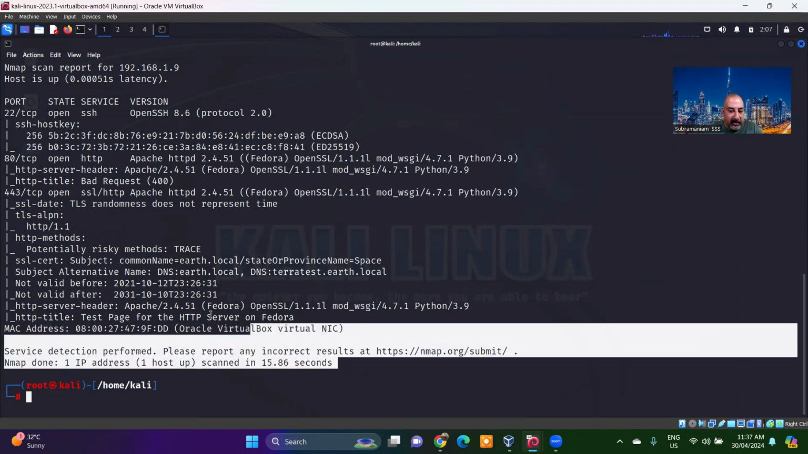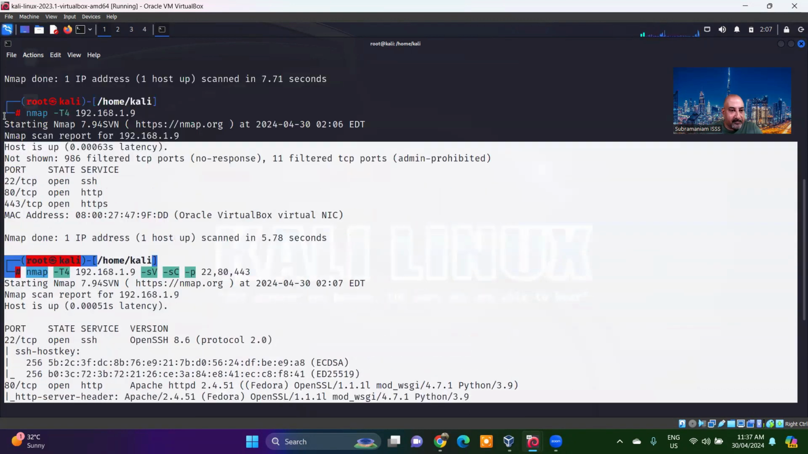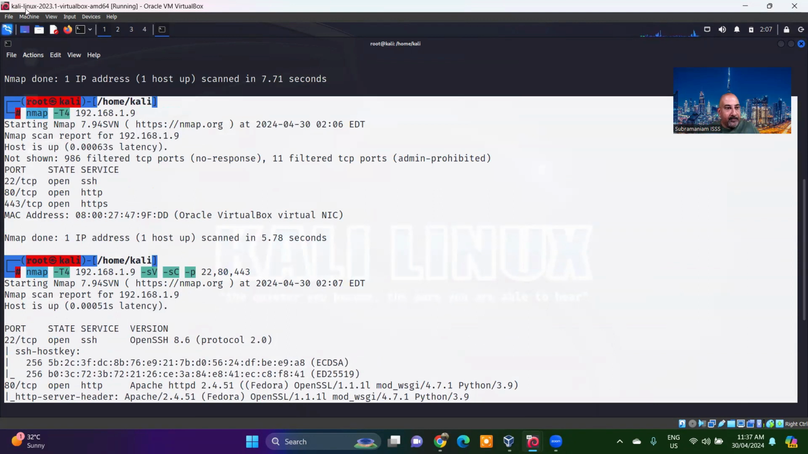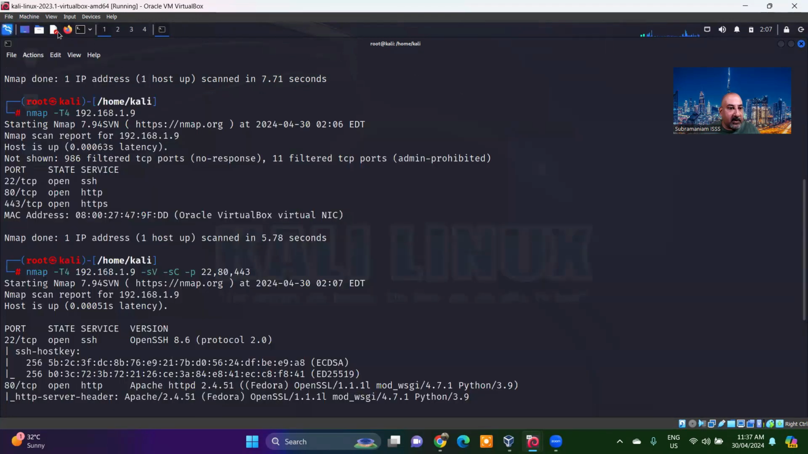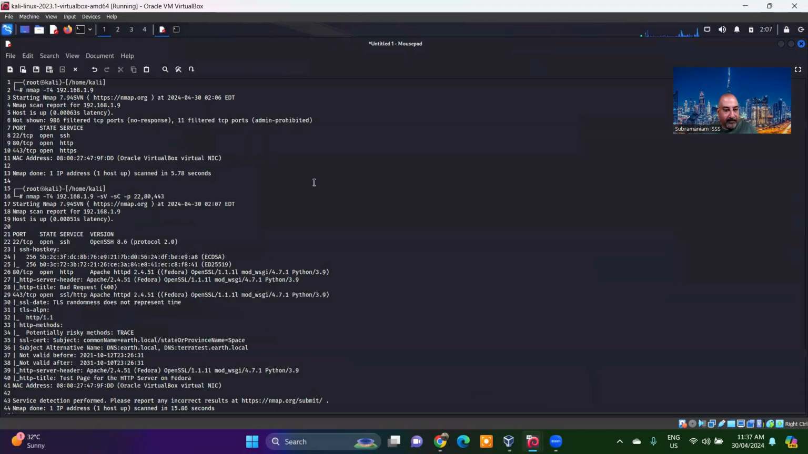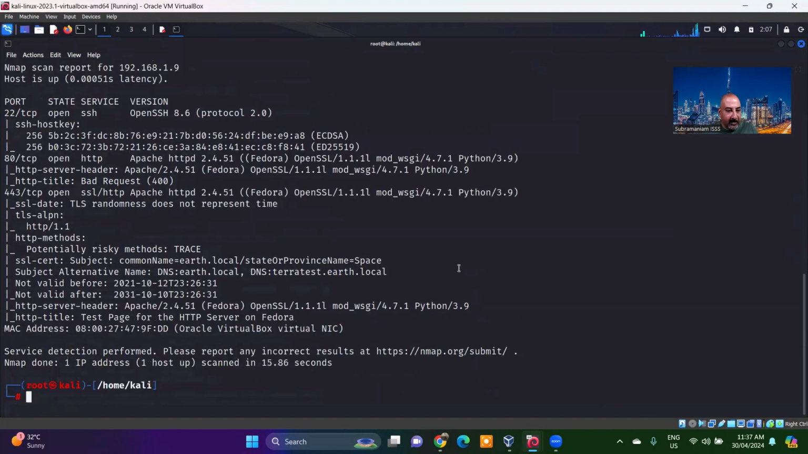Now let's look at this. Let me copy this to a text editor. Now we have got two domain server names, DNS names. The alternative as well as we've got terratest.earth.local and earth.local. It's always advisable to add these as a part of your /etc/hosts.